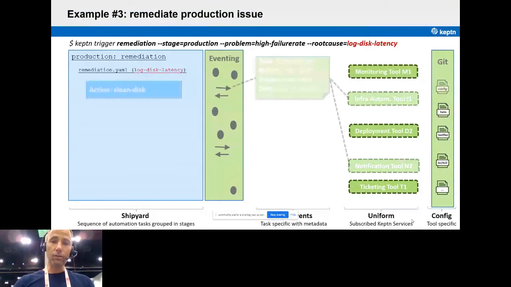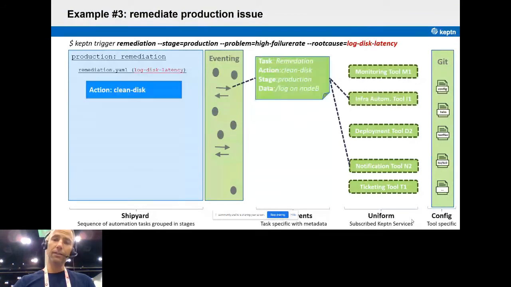The log disk. So that means Keptn sends an event that is then picked up by a tool that can react to that action. Could be an infrastructure automation tool that cleans the disk. Additionally, Keptn can also send information to a notification tool. A notification tool like Slack can subscribe to these events and then push the information to your Slack channel, because you want to know what's actually happening when somebody or a system like Keptn is automating the remediation.